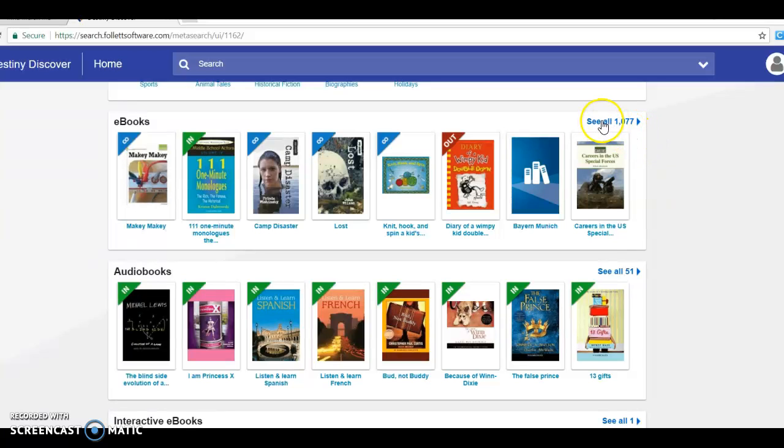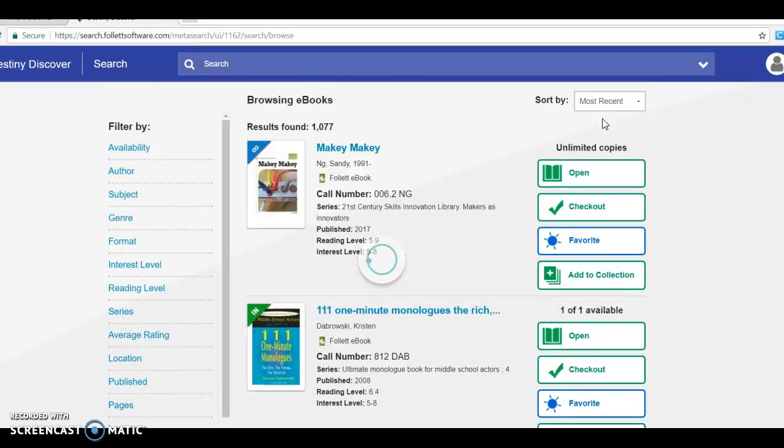So let's just click on See All 1077, and it'll take us to a new page. If you know what you're looking for, you can search for it right up here. You can also search by filtering. You can do it by availability, author, subject, format. Any of these filters you can use.